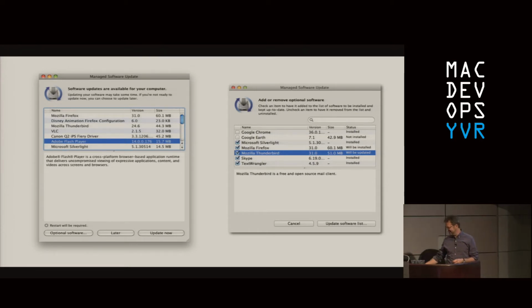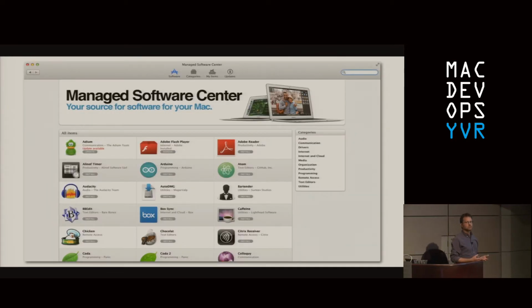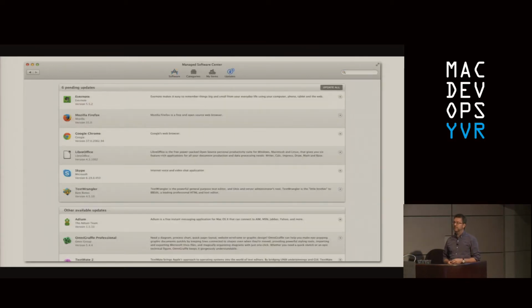Around Lion, when Munki 2 was released, we aped the App Store. Get it, Munki, aped? And so it looked like this. Users that were familiar with the App Store could very quickly understand what Managed Software Center was supposed to do. Maybe they could figure out very quickly how to interact with it.